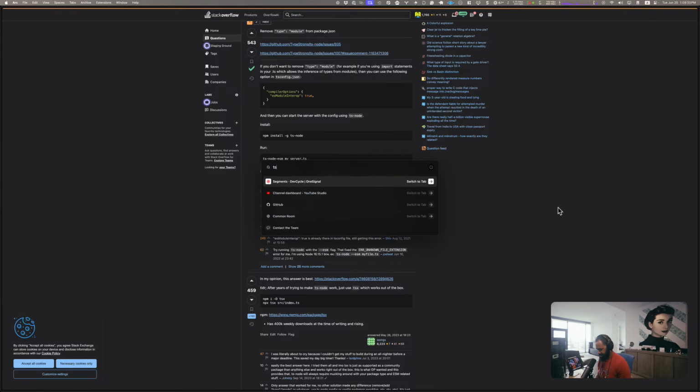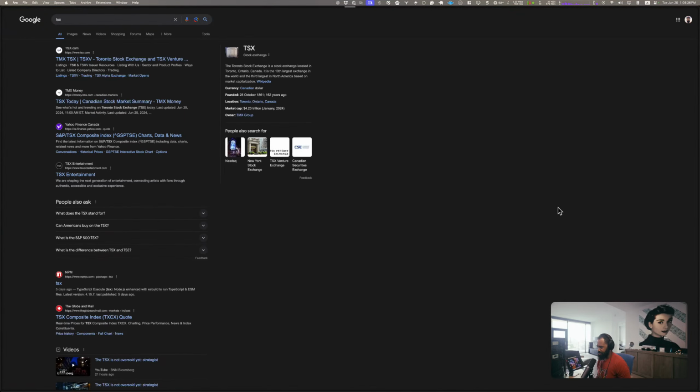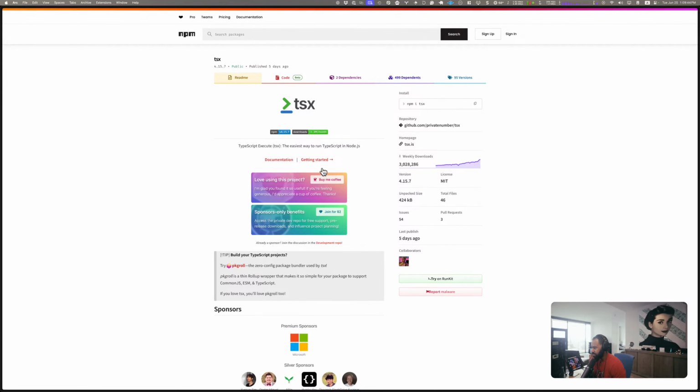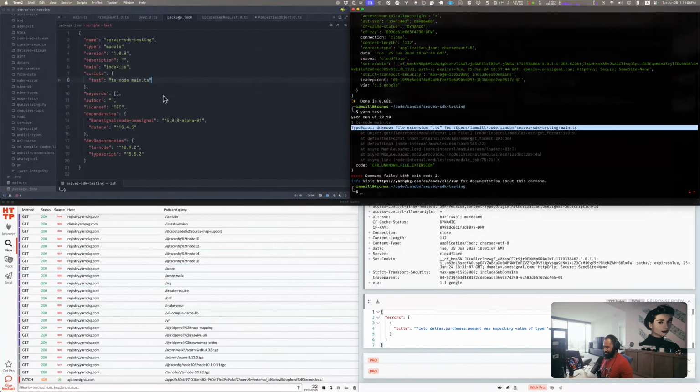Wait, TSX, what's that? Is this a thing? Oh, yes, I'm done. Because I've always had issues with TS Node. And when I say always, I mean for the past 3 or 4 years, whenever I started my own thing. I finally got it working and it was a hassle. But this seems to be even better. So I'm going to rip out whatever this TS Node crap is. I'm done with you, TS Node. You're out of my life.